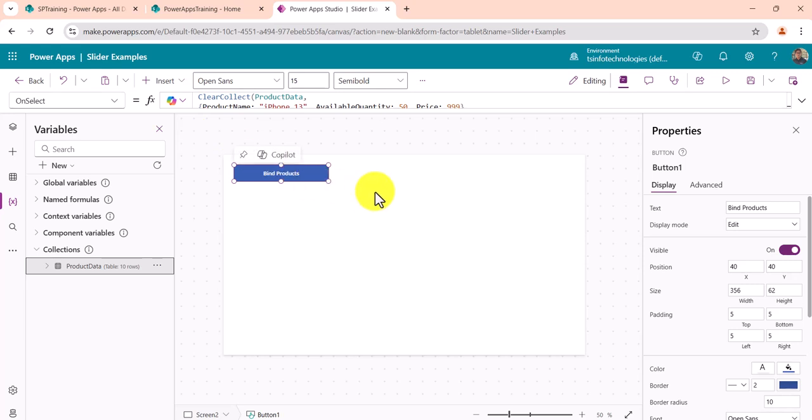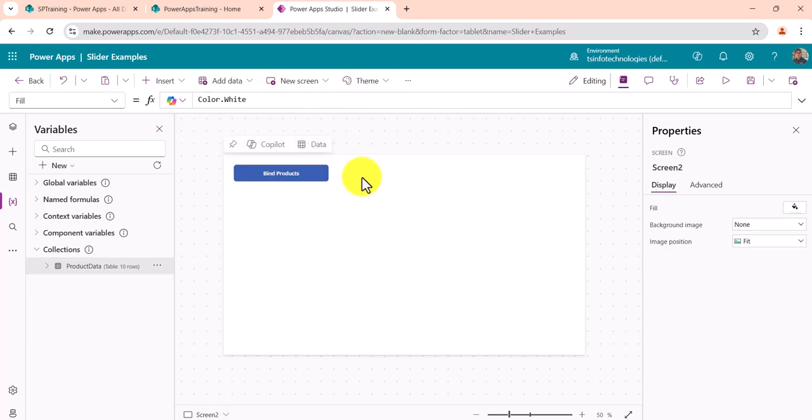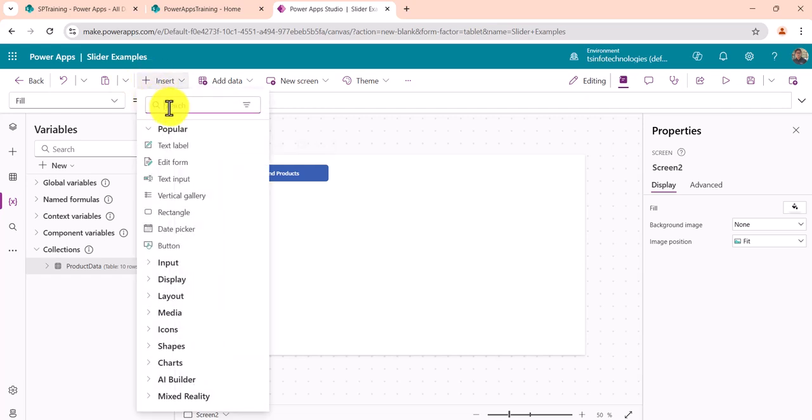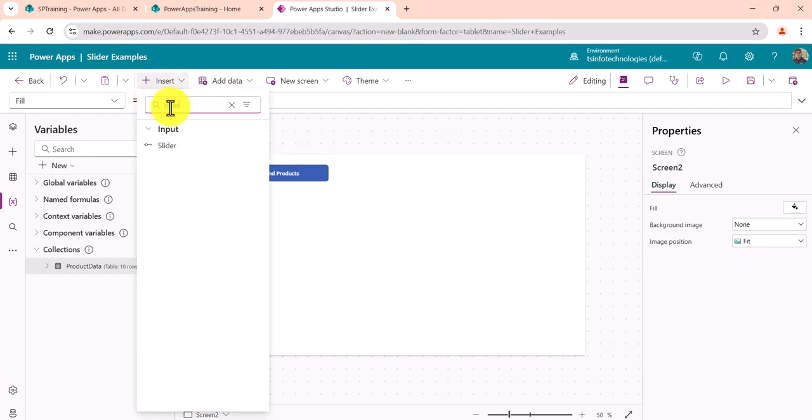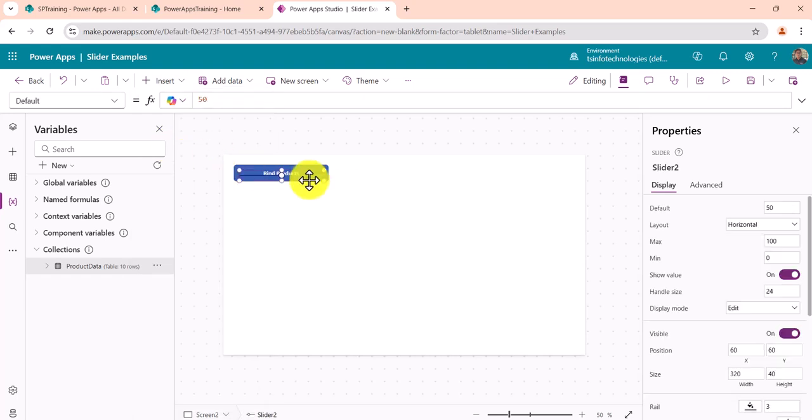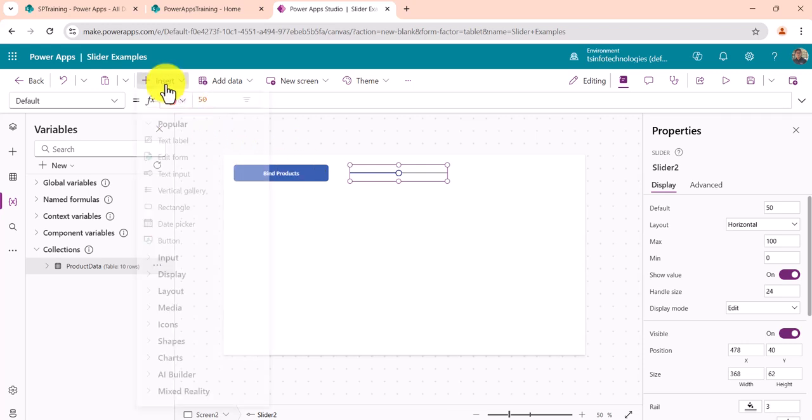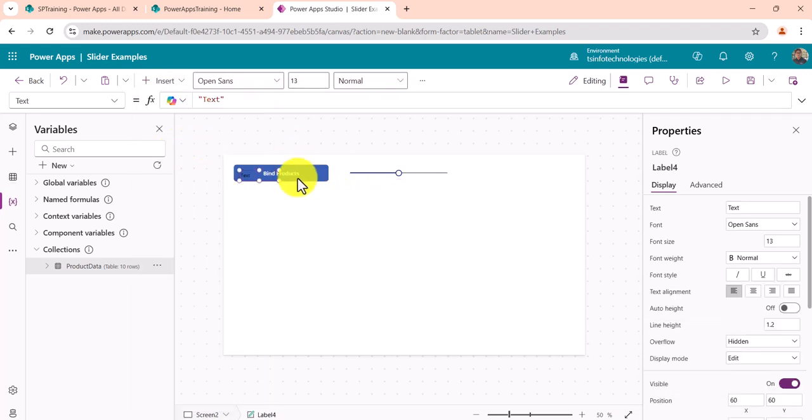Now next is, we will add a slider control. So I'll go here, I will just type slider. You can see it here, so I'll put slider here. I'll just drag it here. Now this is our slider data. And next is, same as usual, I'll put a text label. What this text label will do is it will print the value, that's it, right?